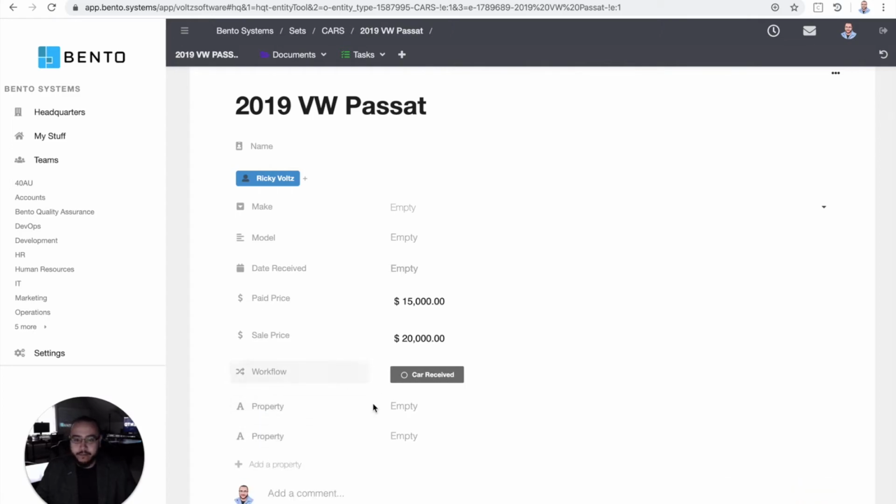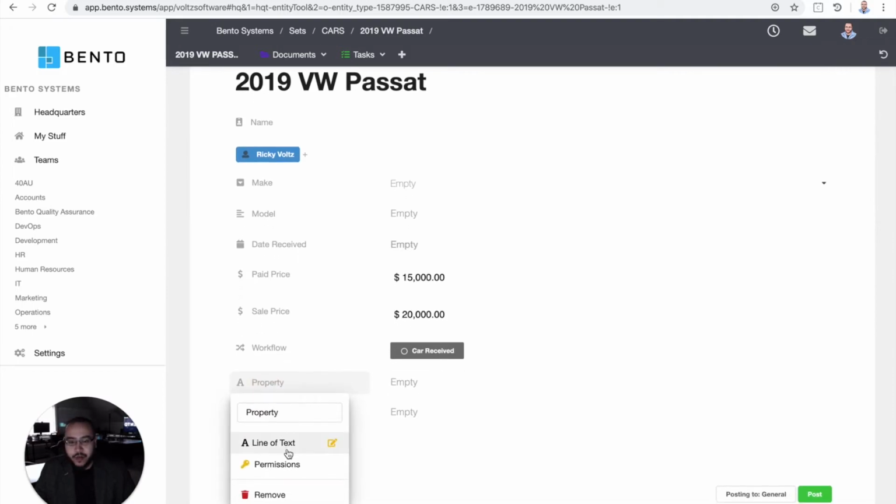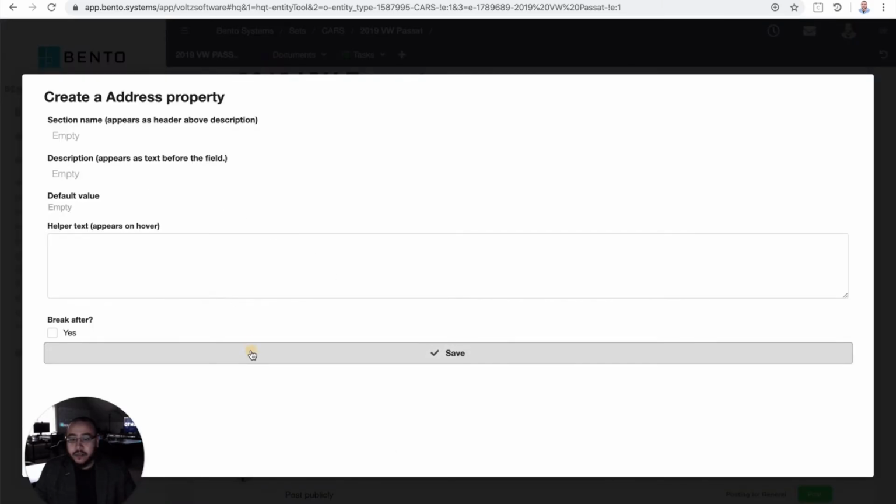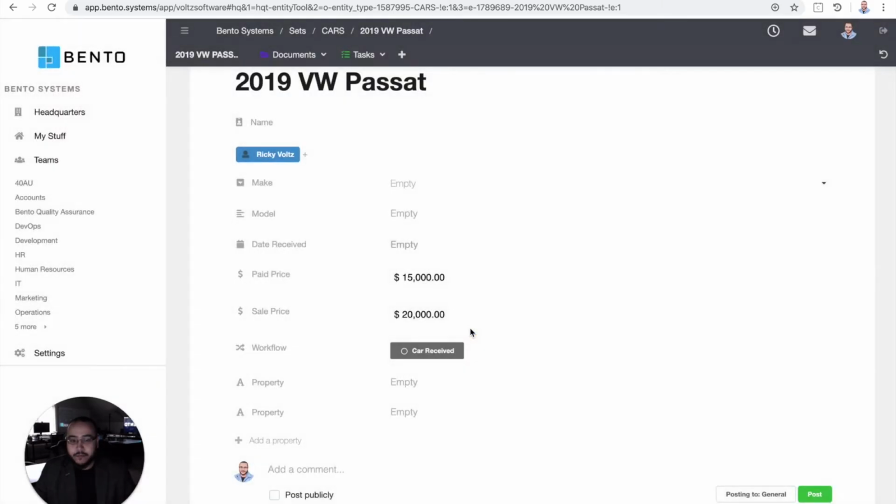So I added a couple properties, and you can see I can click into this property, and right now it's a line of text. I can actually set it so that maybe it's an address. Okay. So we'll save that. And instead of property, we want to call it the lot location. Maybe you've got multiple lots at this used car lot.